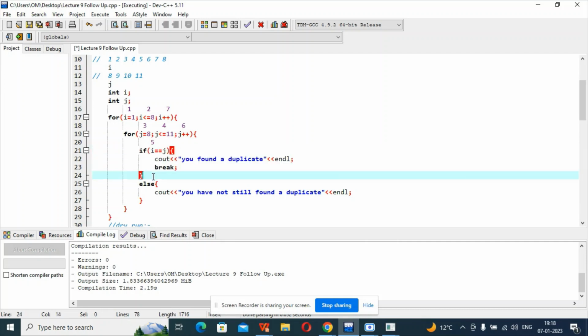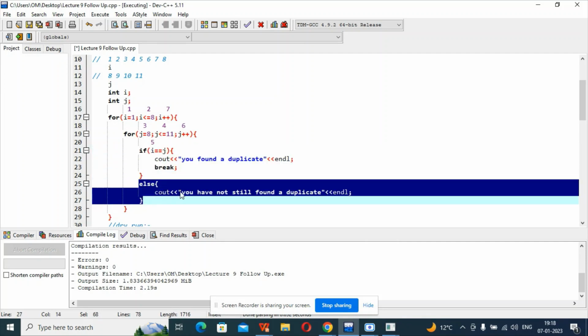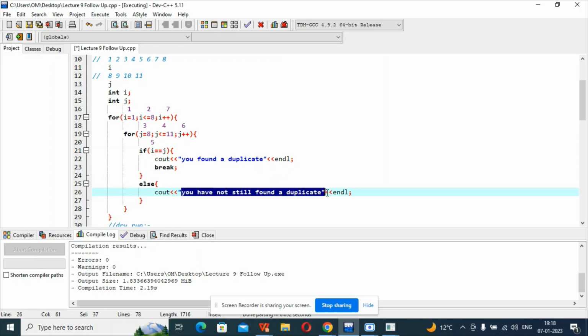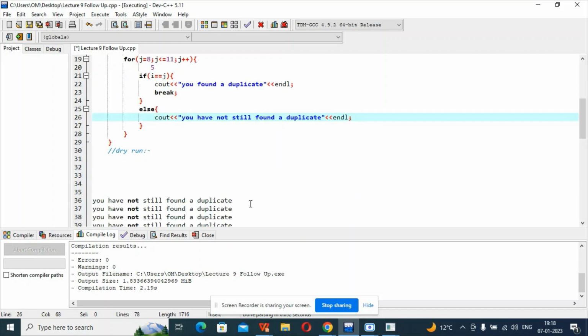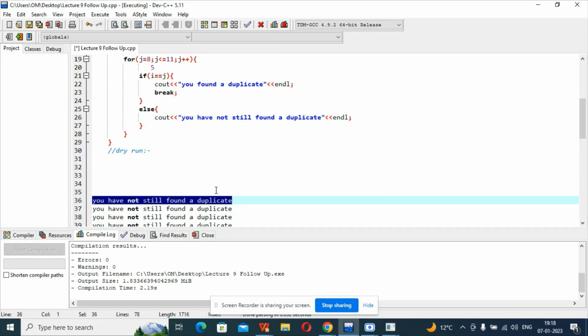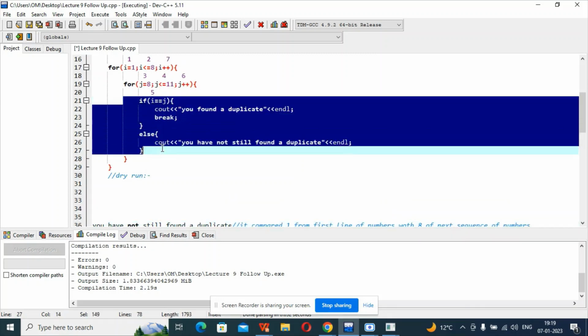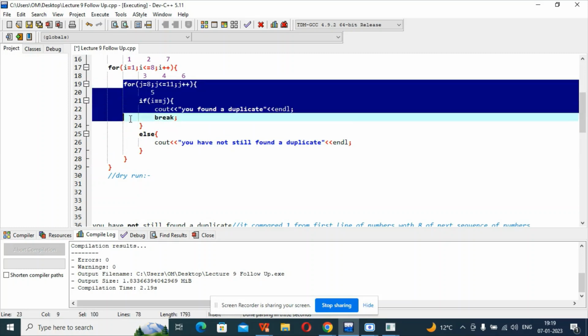This if condition is not true, so you entered the else part and printed that you have not still found a duplicate. See this first line, it is showing the same thing. What did it do? It compared 1 from the first line of numbers with 8 of the next sequence of numbers. Getting it? Okay. So after completing this if else, you are still inside the inner for loop.